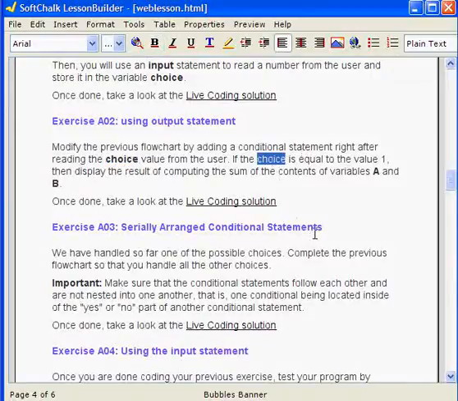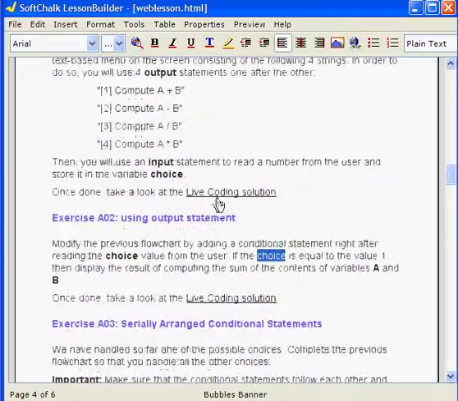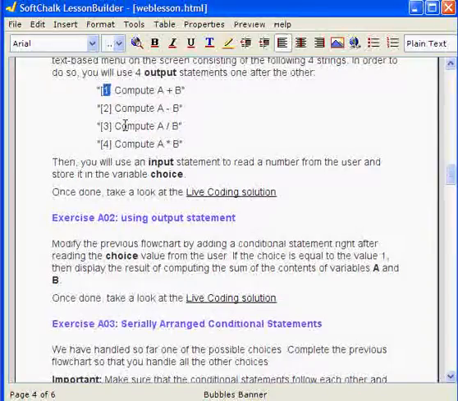If the content of the variable choice is equal to the value 1, then we display the result of computing the sum of the content of variable A and B. So pretty much if you take here our menu, if the user chooses option 1, then as indicated on the menu, we are going to compute the value of variable A plus variable B and display the result on the screen. So here we go.